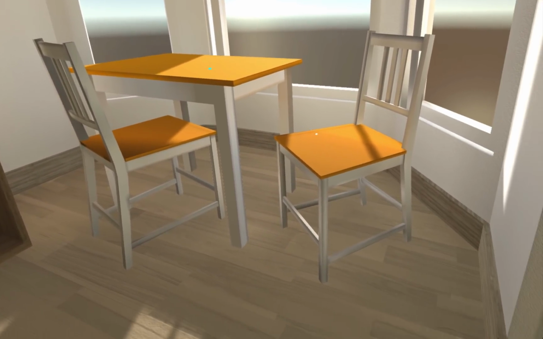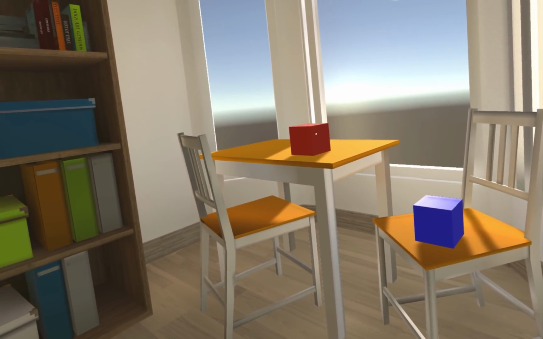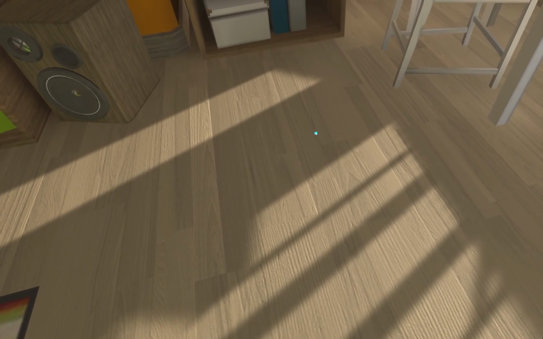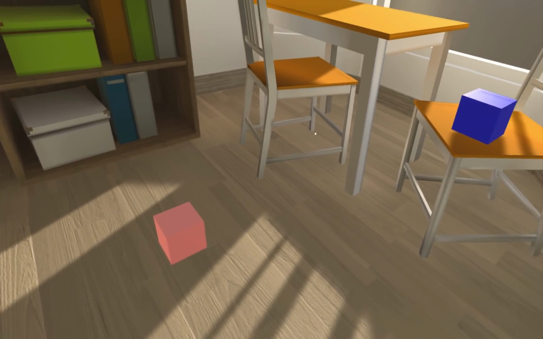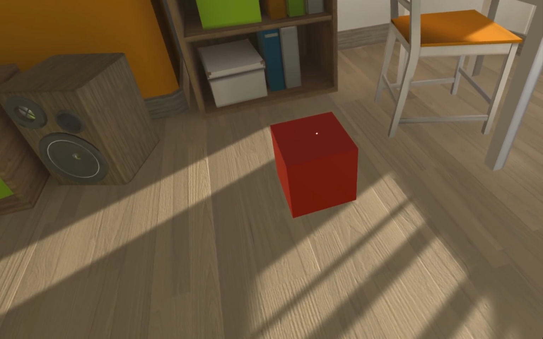Create a red cube here and a blue cube here. Move this one down here. Make this one bigger and this one smaller. Move this one down here.